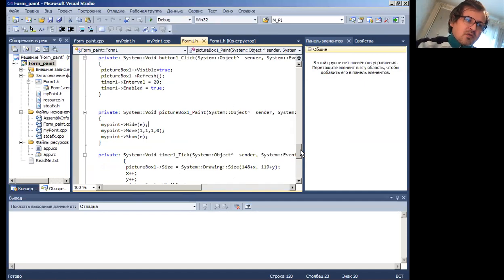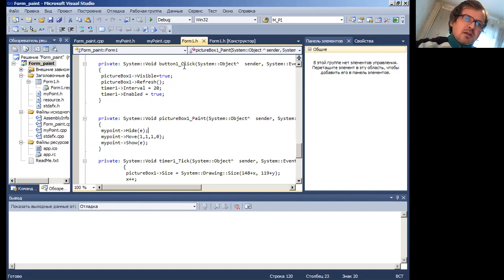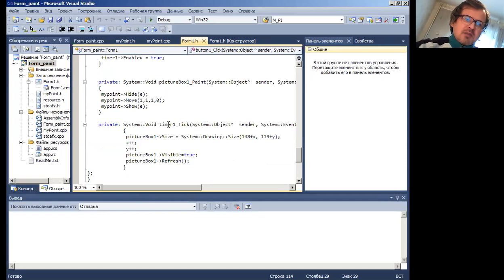So instead of drawing in the picture box, when the button is clicked, here in the button click reaction, I put the initialization and the switch on of the timer. So when we click the button, the timer begins to work. And in the timer tick handler, it is necessary to refresh, to generate the paint command to the picture box.